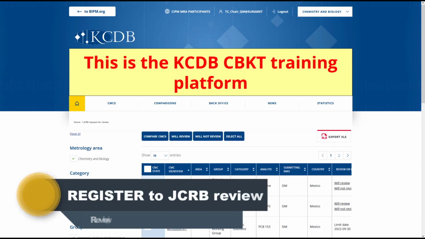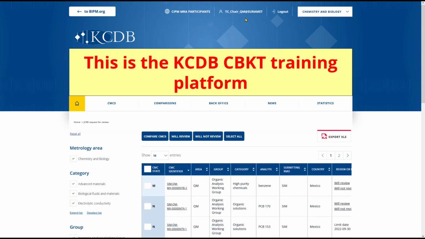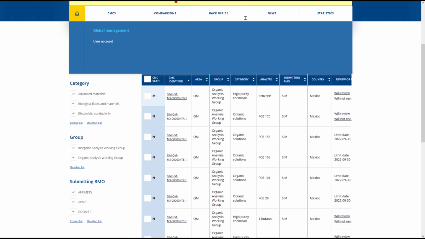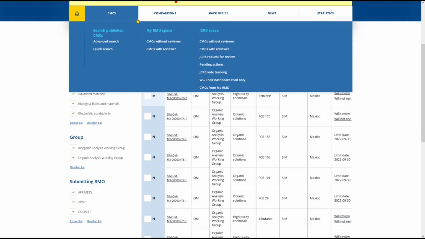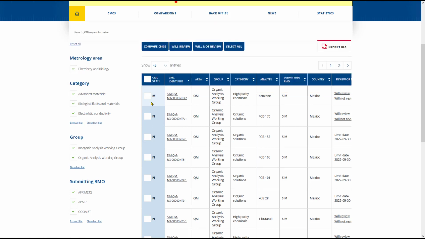How to register to JCRB review. Here we are logged in as a TC chair from Euramet to take part in the review of the CIM submission. The Euramet TC chair has been alerted by email and has 3 weeks to register for review. The TC chair goes to the screen JCRB Request for Review. Select one or more CMCs to be reviewed by a Euramet expert and indicate Will Review.